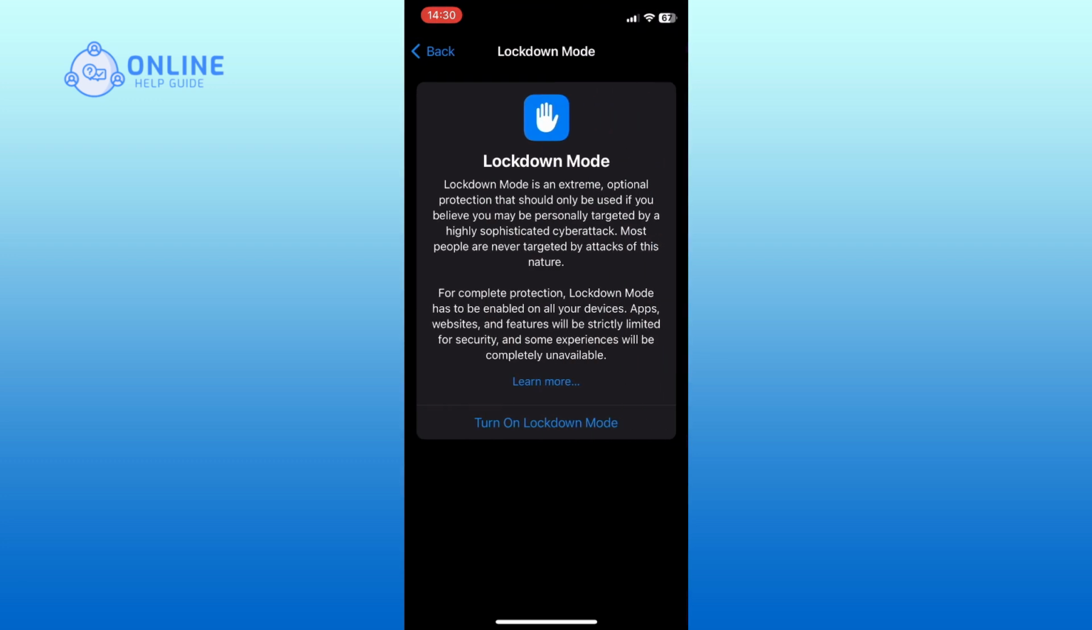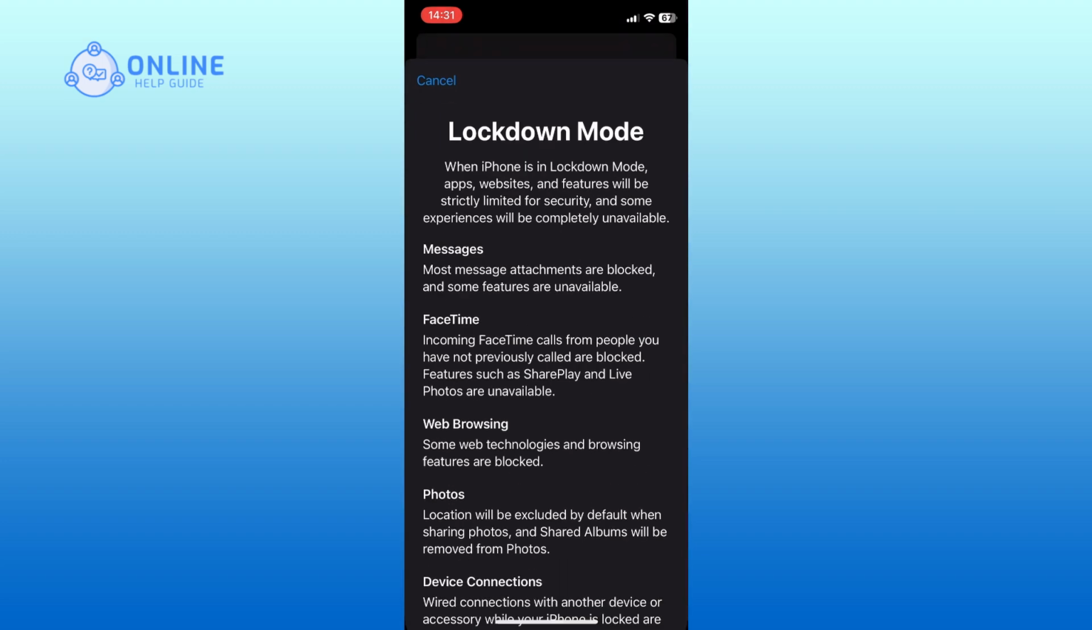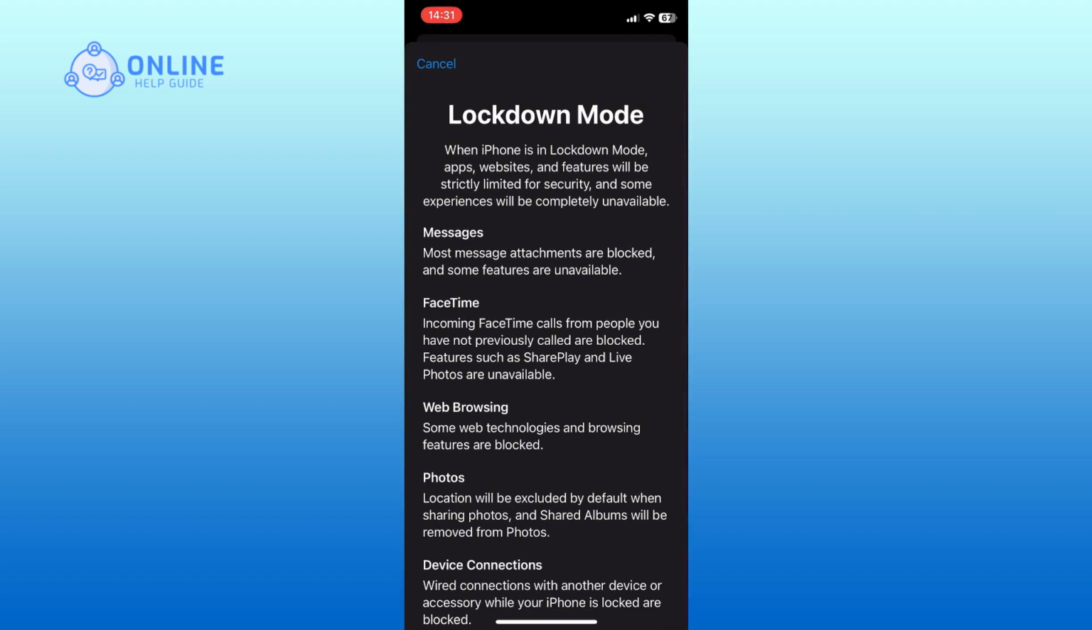A description will appear with the information about the lockdown mode. Tap on the Turn on Lockdown Mode option. Scroll down at the bottom and tap on the Turn on Lockdown Mode option once again.